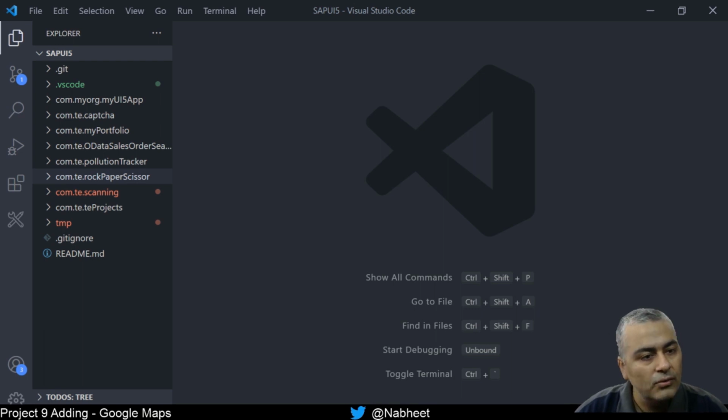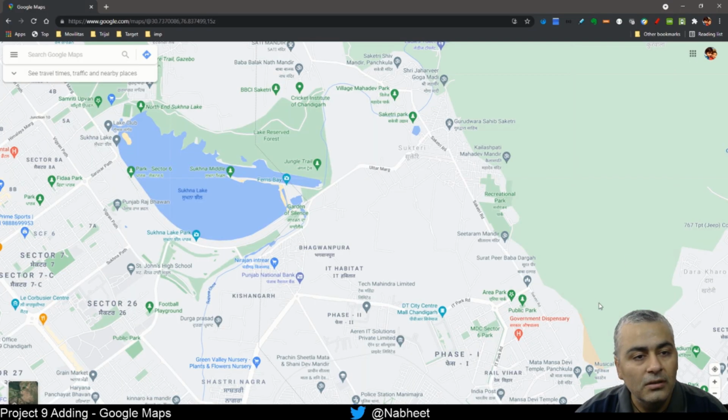So today we are going to do our project 9 in our series 10 SAPUI5 projects for beginners. And this time, because we have been trying to explore various controls and then include external libraries, we have done barcode scanning. I believe what is pending now is to add a very important thing, which is a map.